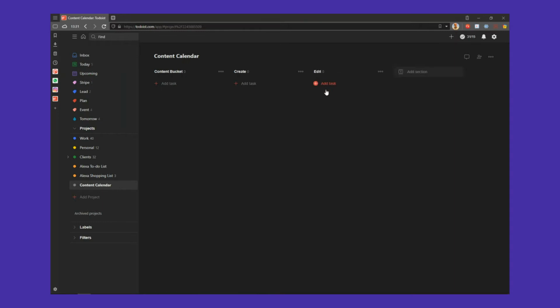Now, you might not want an edit section. If you're a freelancer, if you're just a small team, then it may be easy just to have the create column. But if you're dealing with a larger team and maybe you have one person who does editing, then you might want a separate column just for editing.